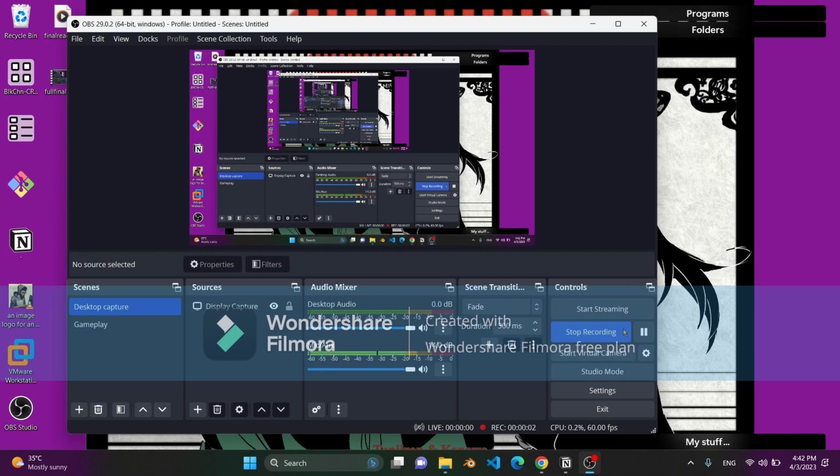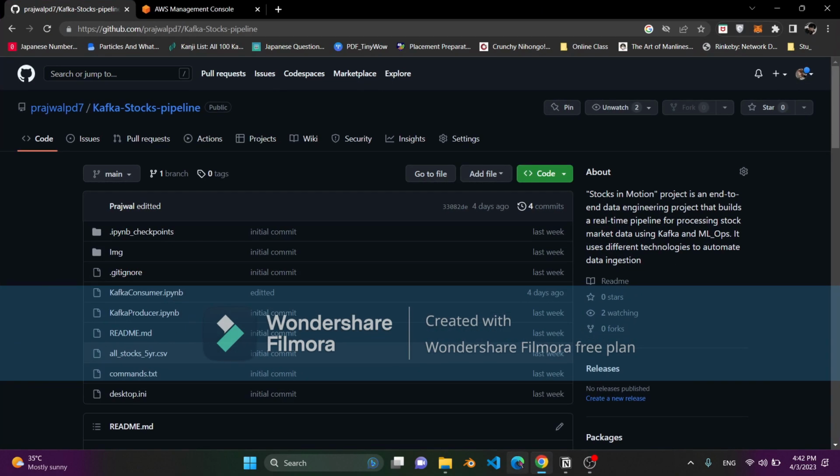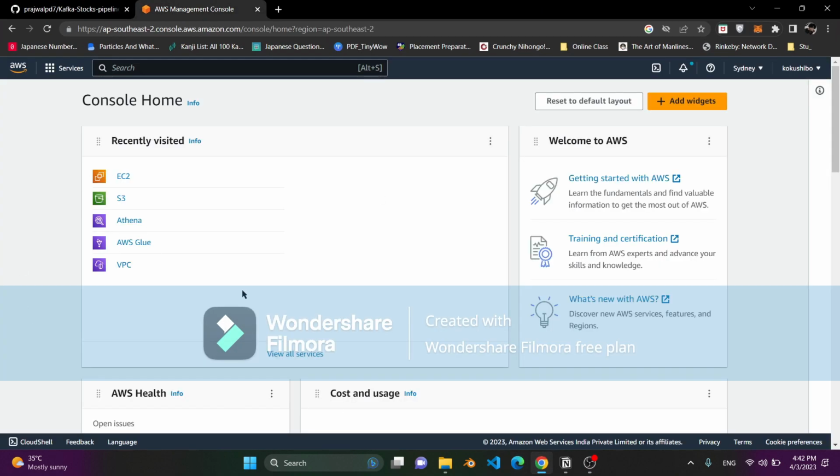So let's first talk about the prerequisites for this project. The prerequisites are really simple. You just need an AWS account and you should know Python basics. And if you have these, you're good to go.